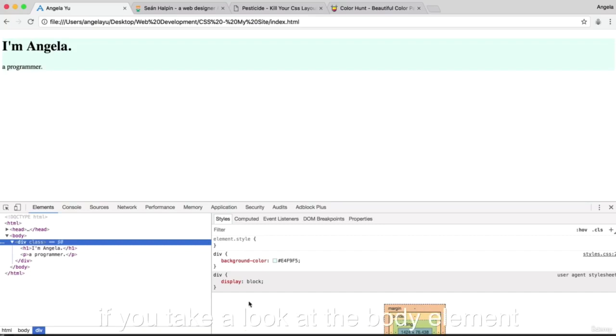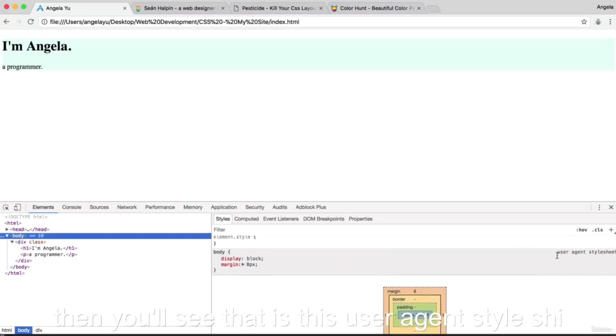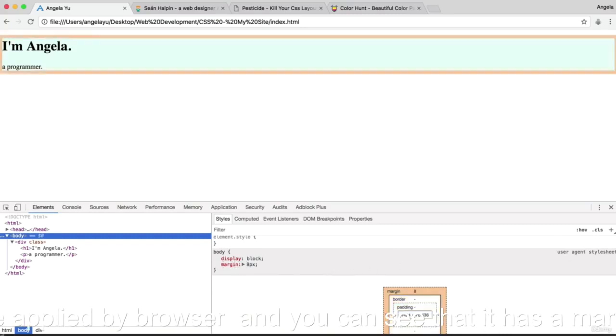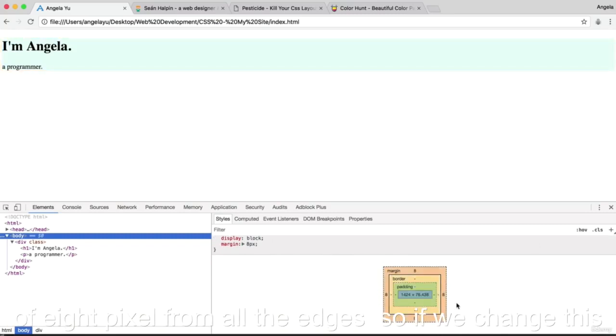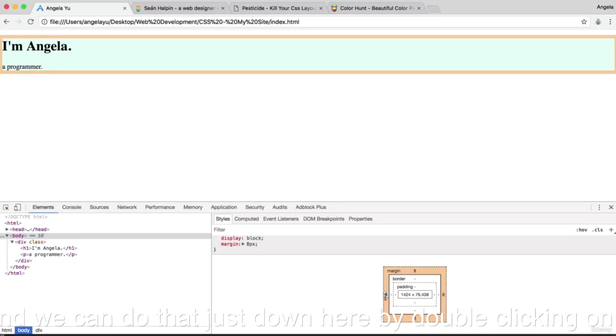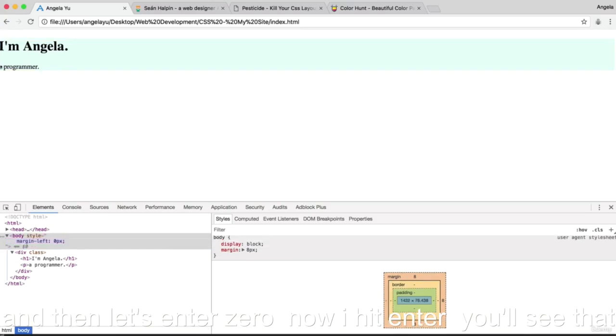Well, if you take a look at the body element, then you'll see that there's this user agent style sheet, which we know to be the default styles that are applied by the browser. And you can see that it has a margin of 8 pixels from all the edges. So if we change this, and we can do that just down here by double clicking on it, and then let's enter 0. Now if I hit enter, you'll see that that left margin now disappears.